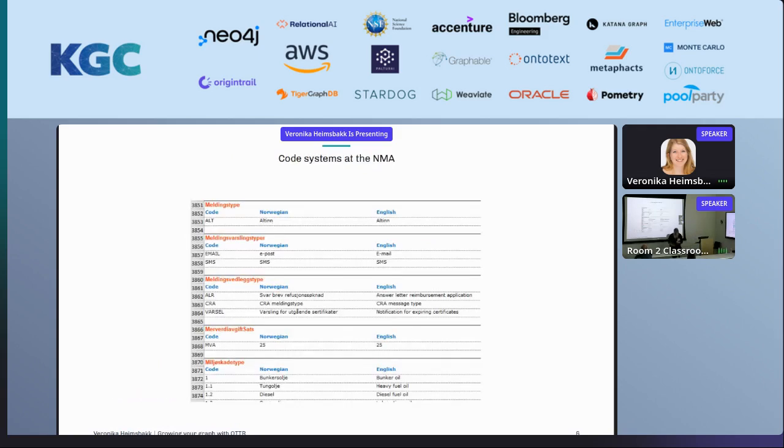And often these code systems look like this. So those who think in graph can see that we have categories here, and we have codes, which could be a unique identifier. And then we have labels in Norwegian and English. So that's quite easy to read with human eyes, but not that easy to get into a graph.